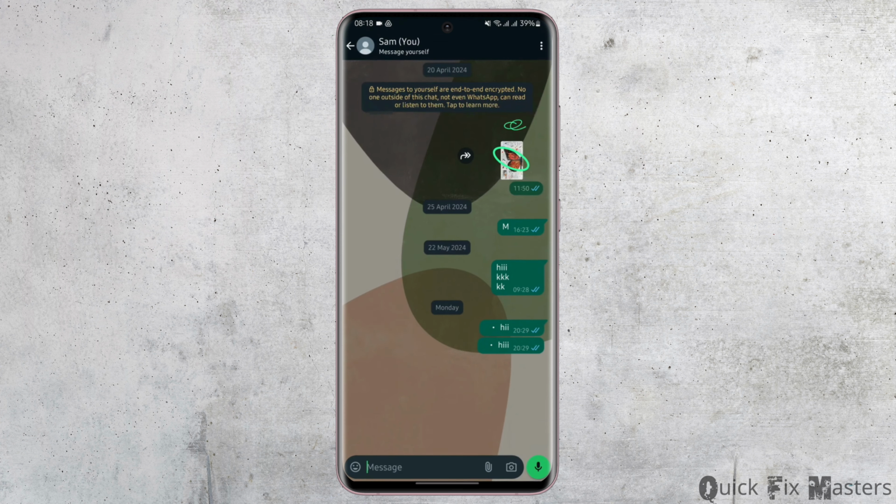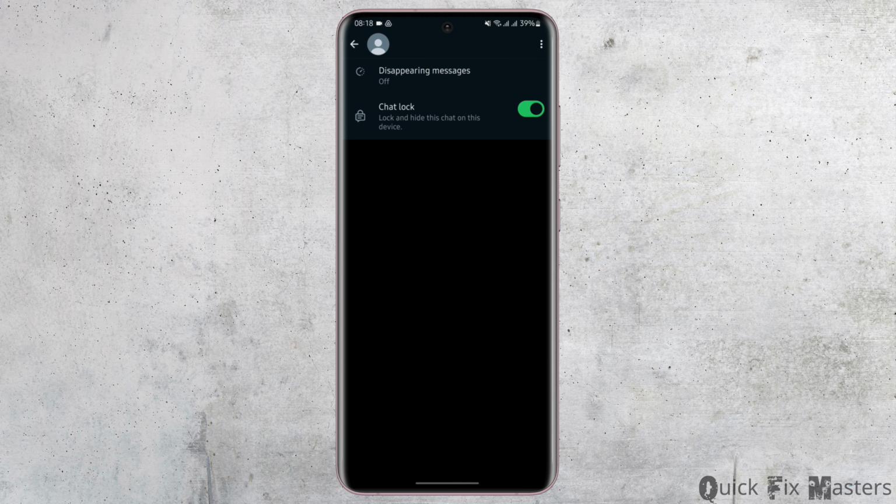Now, in order to unlock that chat, simply tap onto the name, then untoggle the option of chat lock. Again, confirm your face or fingerprint and go back to your WhatsApp homepage.